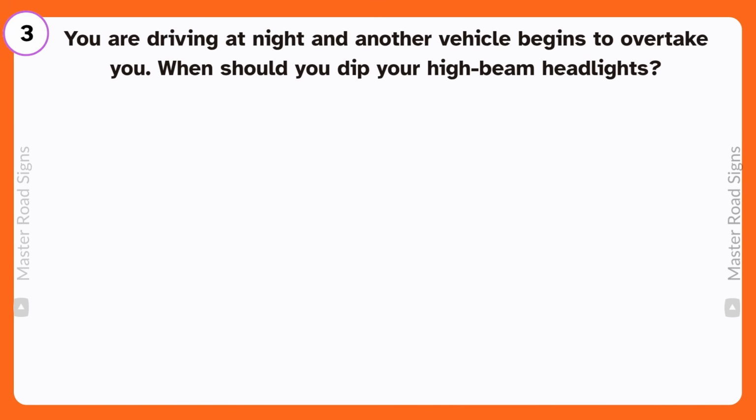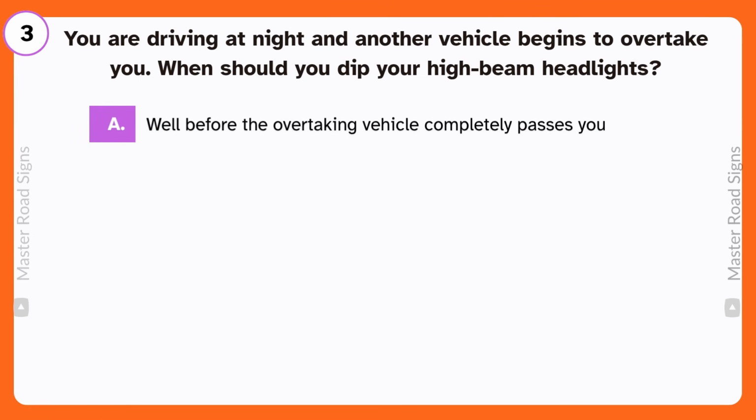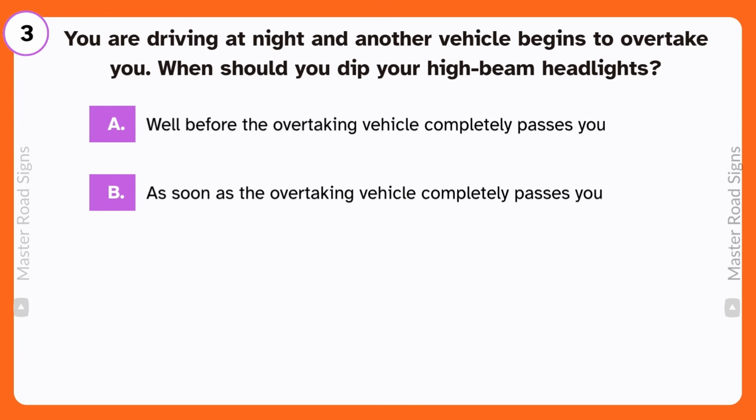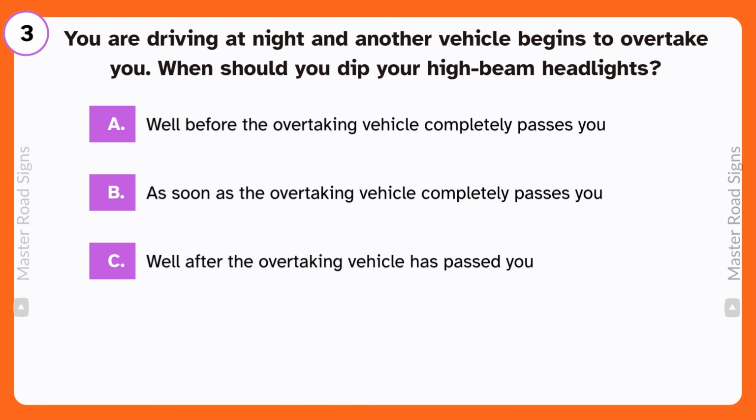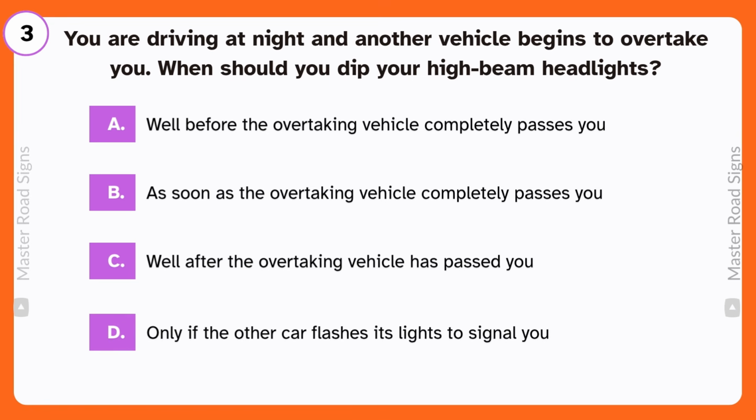Question 3. You are driving at night and another vehicle begins to overtake you. When should you dip your high beam headlights? Option A. Well before the overtaking vehicle completely passes you. Option B. As soon as the overtaking vehicle completely passes you. Option C. Well after the overtaking vehicle has passed you. Option D. Only if the other car flashes its lights to signal you.